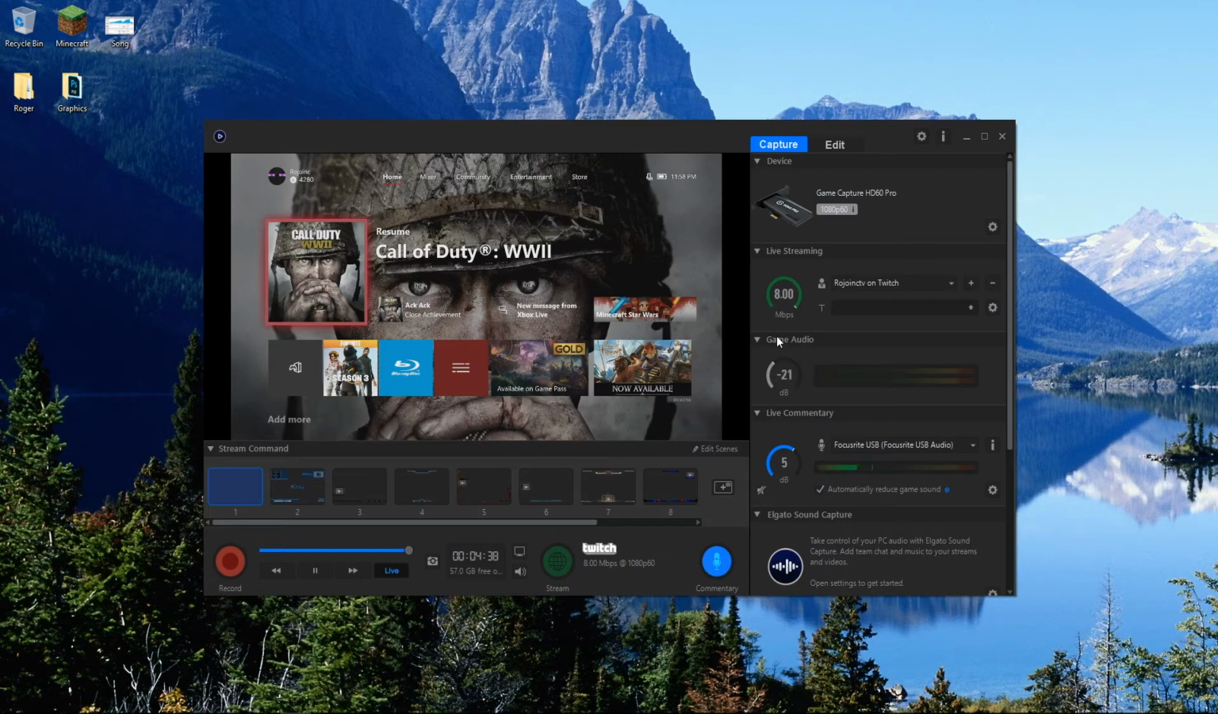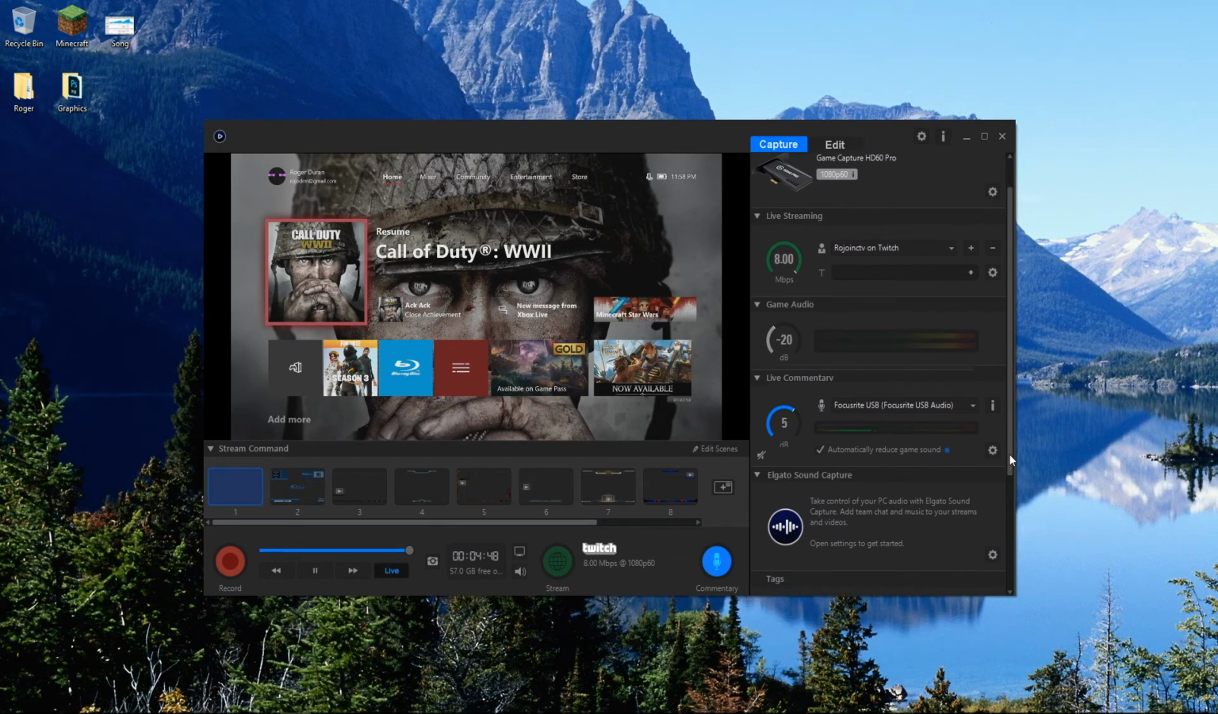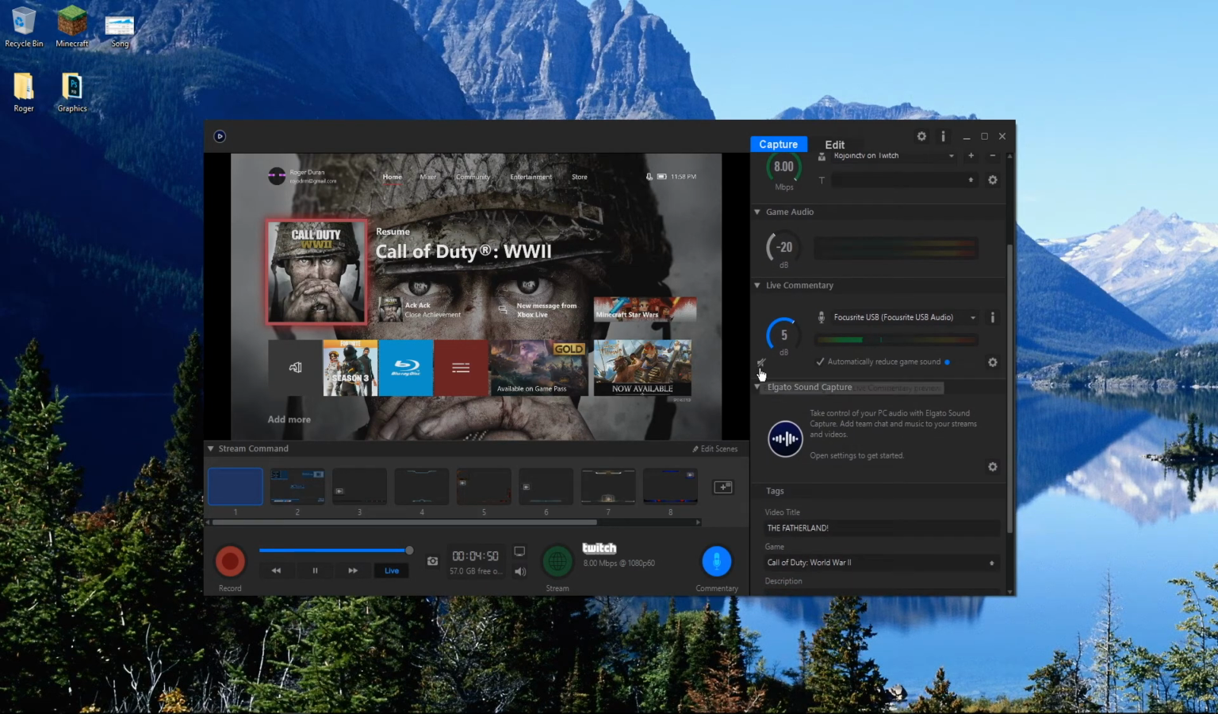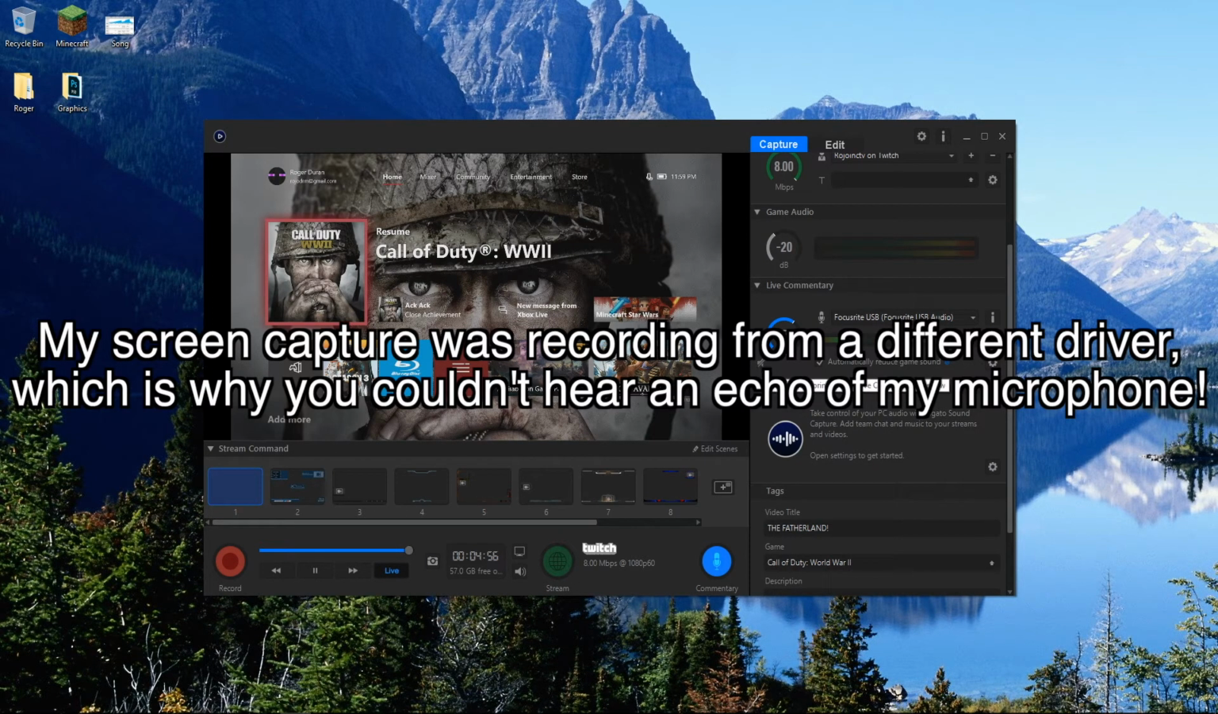Now we have the game audio. By default, I like putting this at 20, but it seems to default down to 21 decibels. So yeah, we're going to try to keep it there. Then down here, I do like to capture commentary, but if we take a look at this, we could hear exactly what I'm saying, so we don't want that.